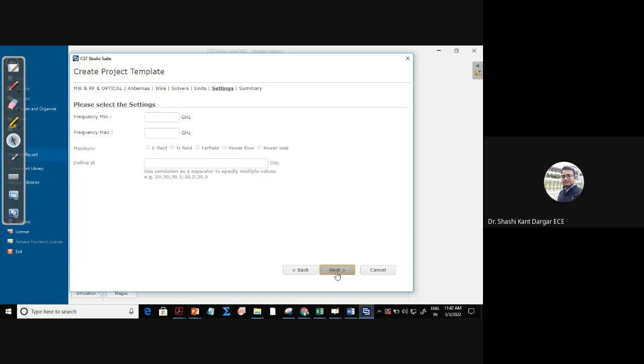Next, let me make an antenna, with analysis ranging from 0 to 2 gigahertz, because I took that frequency for this. Let me find all the patterns using this software. So I am selecting all: E field, H field, far field, power flow, power loss, everything. And in this practical, let me define the frequency at 1 gigahertz. Is that okay? Can I proceed?